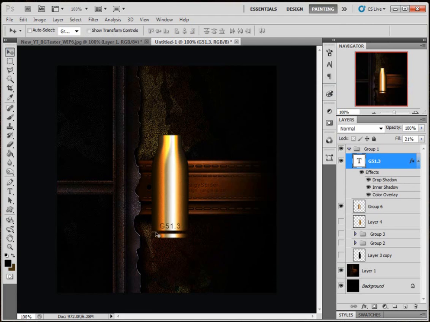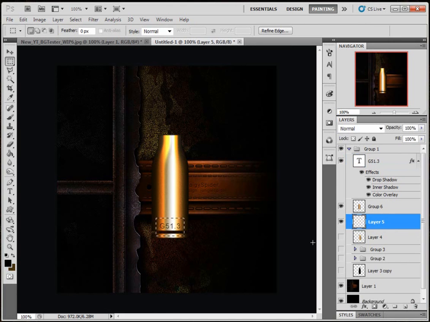Don't worry about this gap here. When we add drop shadow and stuff, it'll hide that. But depending on what kind of background you're on, because I work on dark backgrounds, you might have to actually fill this in. Just fill it in with any colour for now.